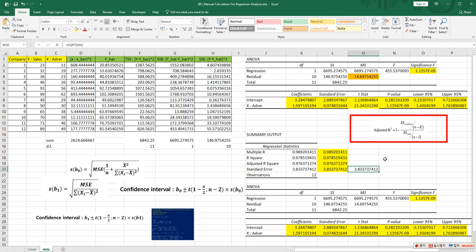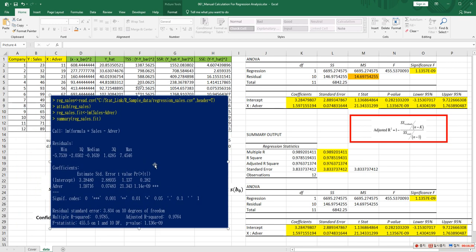All right, so I showed you how to get regression outputs manually. If you are familiar with Excel built-in analysis, you can easily get this output. But also manually we can get the ANOVA table. If you are familiar with R, once you read the raw data and use the lm function, you also can get the same result, right?